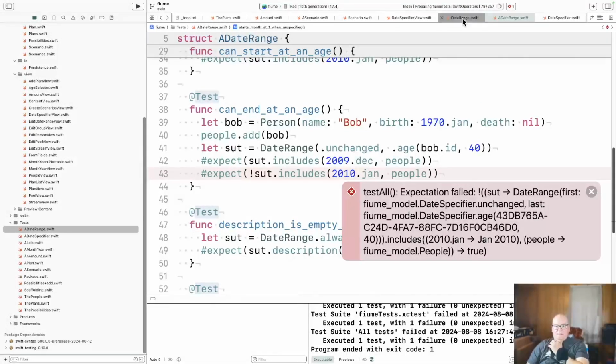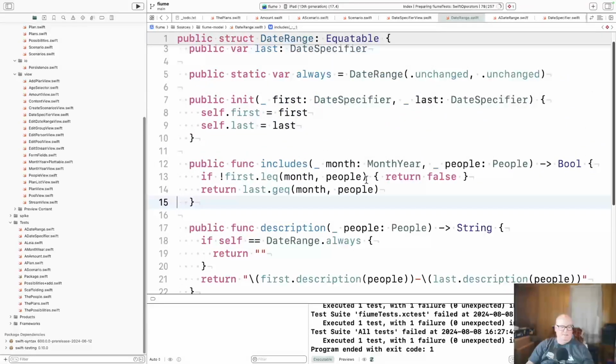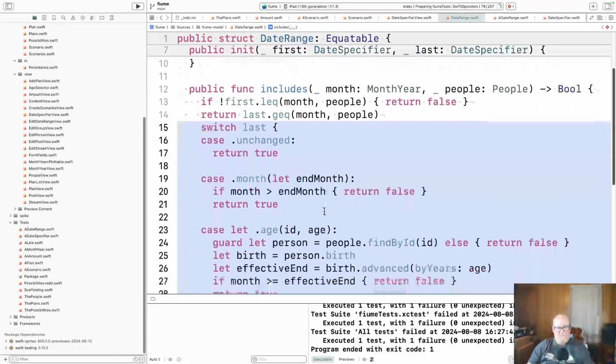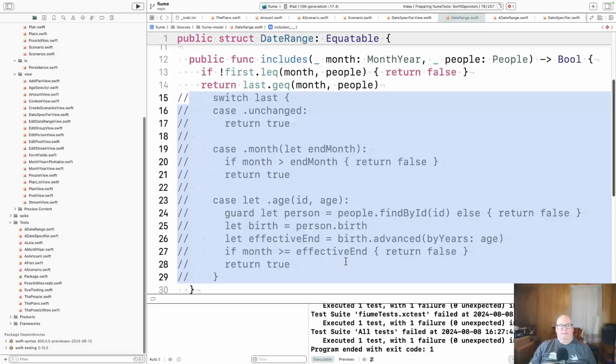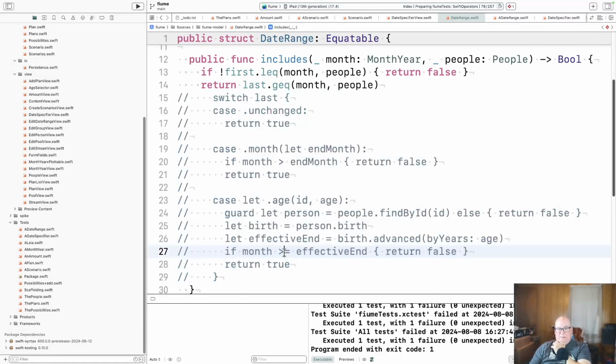What does the code have now? Let me at least comment this out. Let's make sure what this did before. If month greater than or equal to effective end, return false. Oh, no, that is not how I did it, is it? If the month is greater than the end month, so if it's less than or equal, it's fine. Month less than or equal to end month. But the age, he's got greater than or equal to. I think I've got to take that into account.